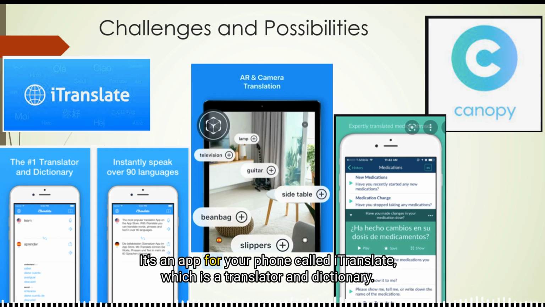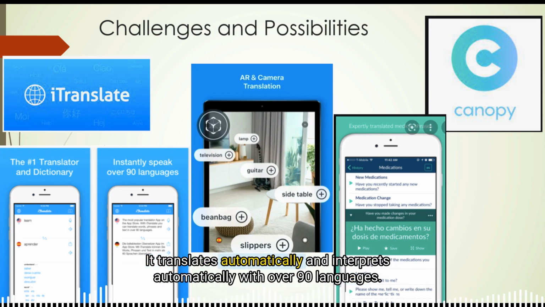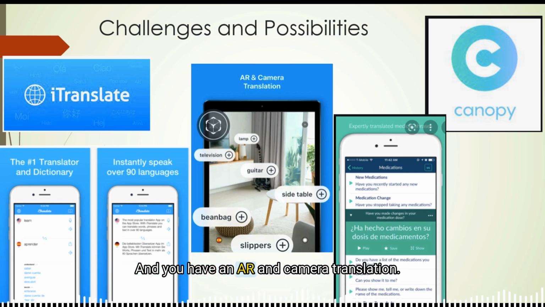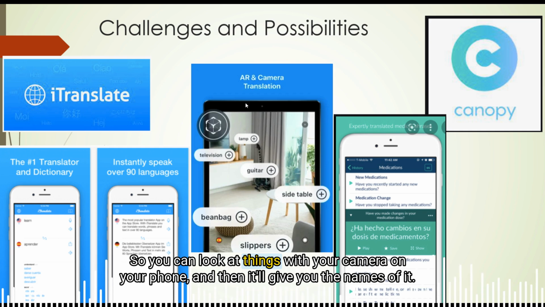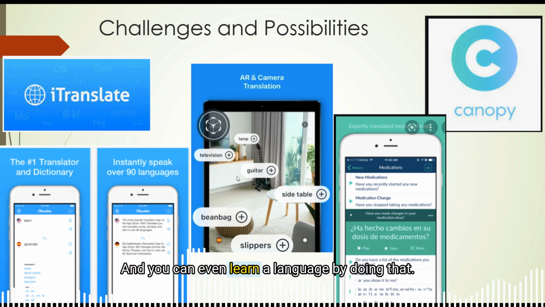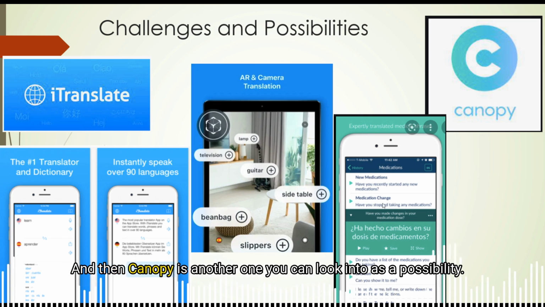It's an app for your phone called iTranslate, which is a translator and dictionary. It translates automatically and interprets automatically with over 90 languages. And you have an AR and camera translation, so you can look at things with your camera on your phone, and then it'll give you the names of it, and you can even learn a language by doing that. And then Canopy is another one you can look into as a possibility.